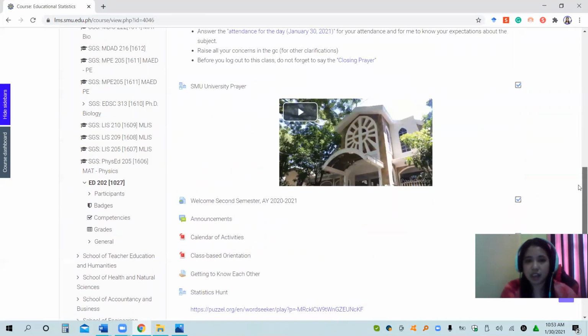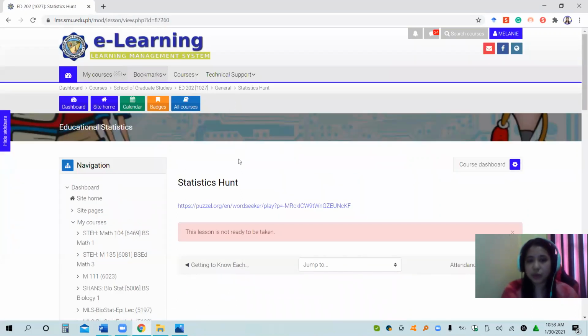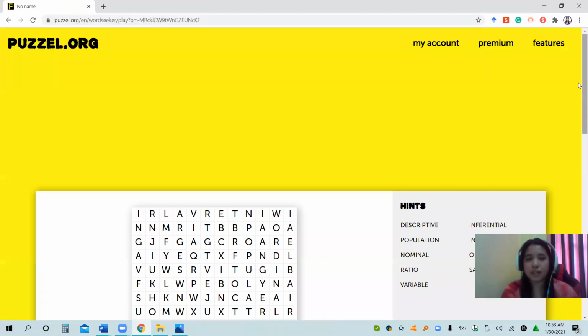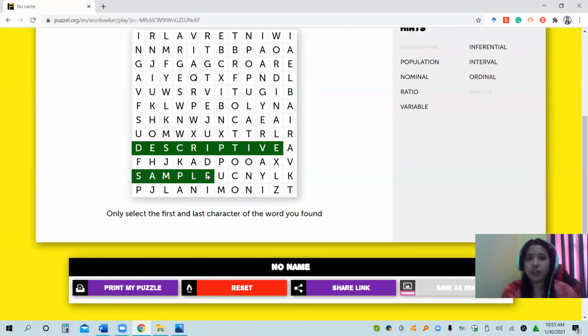Now, what is the other task asked by the teacher? To answer the statistics hand, to get an idea of the topics that you will learn in this subject. Let us click that. It will direct you here. You have to click the link and answer the puzzle. Let's say, for example, only select the first and the last, letter D and letter E. While doing this, what's descriptive in the lesson? What is sample? What is population? You can look for the terminologies that are connected with the lesson.